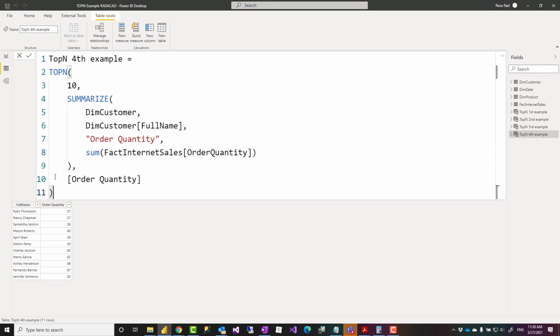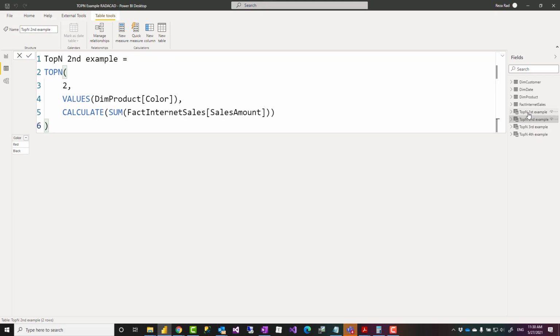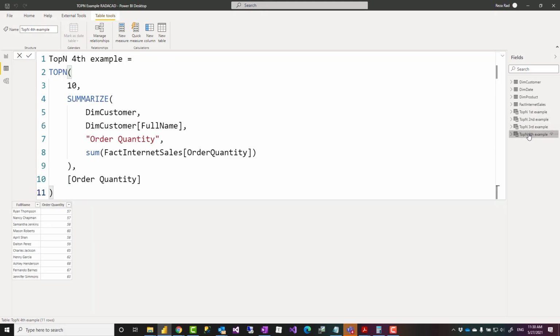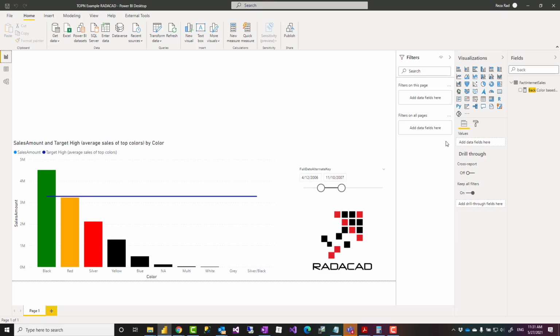Now, top n can be used for these types of calculation in a table, a calculated table. All of these examples you have seen are calculated tables. But the main benefit of top n is when it is used inside a measure. Because when you use it inside a measure, the calculation can be done dynamically. For example, the slicer selection would impact the result of your top n.